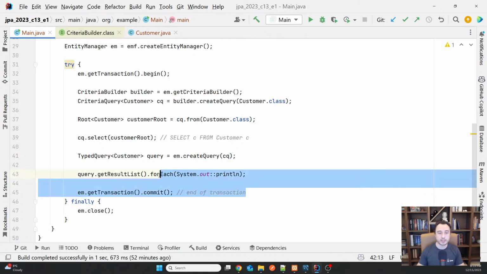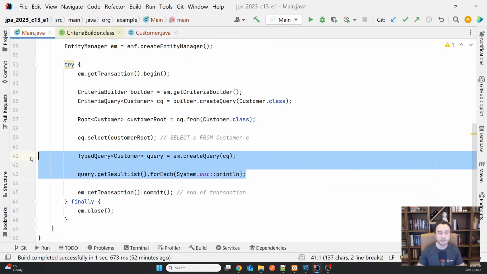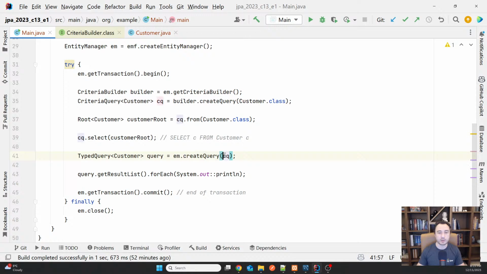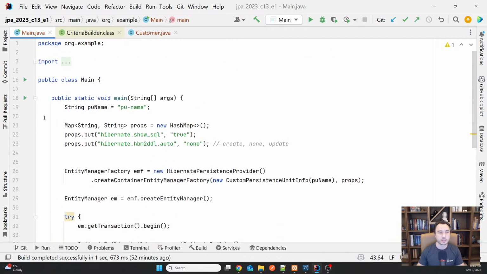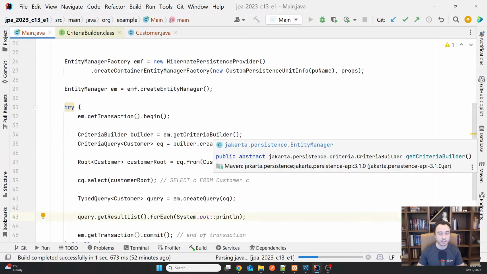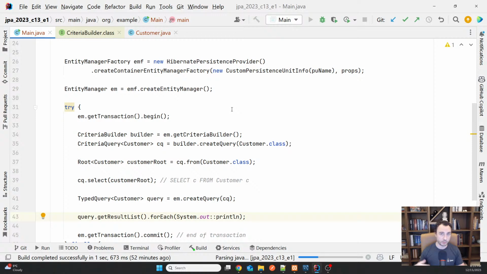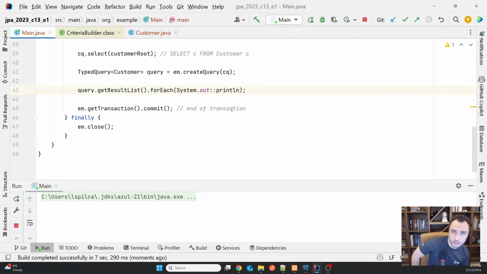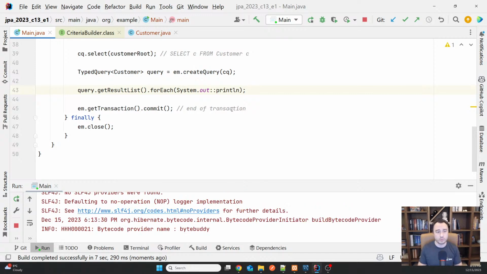And then these two lines here are the same as if you would have used JPQL. Once you have a criteria query, you use the create query method to transform it into a query, and then you can fetch the results using get result list or get single result. So I'm gonna run this and prove how it's working, and then we will jump into a new example, and I will show you a few of the most important things you can do with criteria query today.